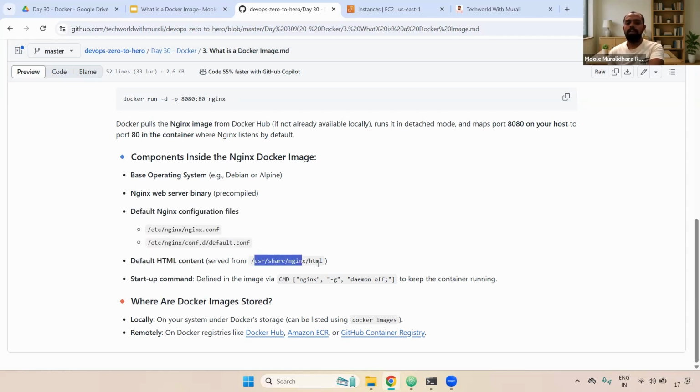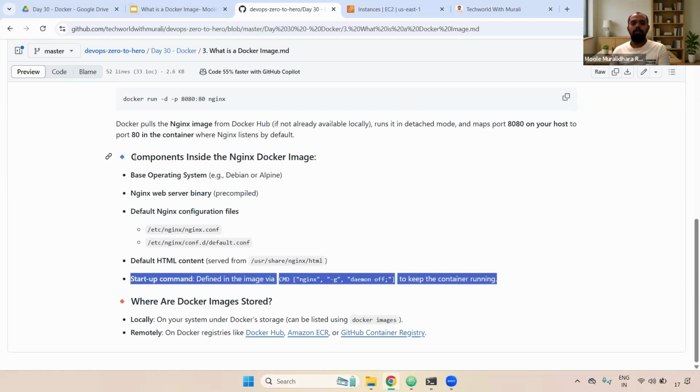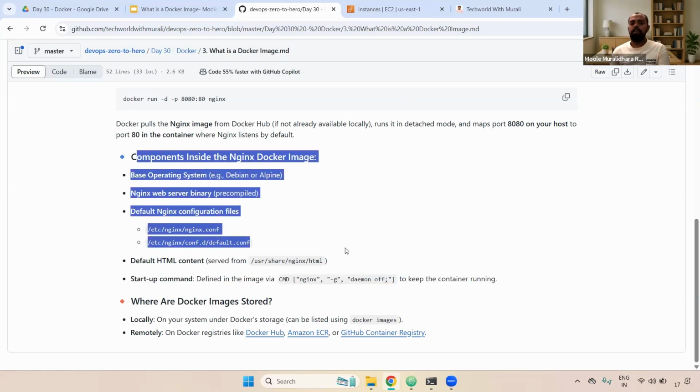That is /usr/share/nginx/html. Inside that, we'll have the index.html, which will be the default one. But in case you copy a specific one, that will be used instead. For example, you have an index.html in your local, and you copy that to /usr/share/nginx/html. Understand, right? And the startup CMD will also be there, that is CMD nginx -g daemon off to keep the container running. This will also be there inside this Nginx Docker image.